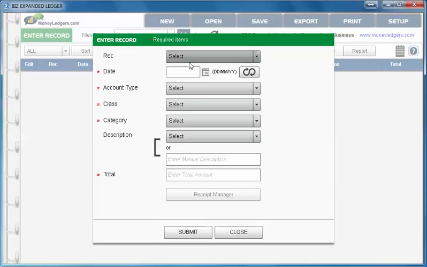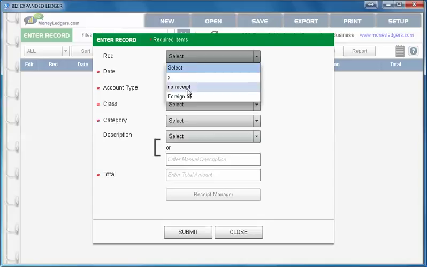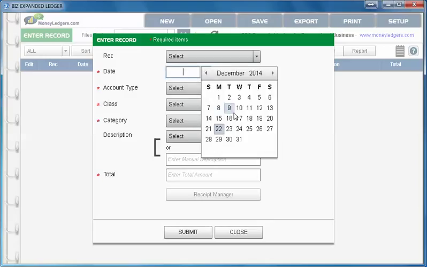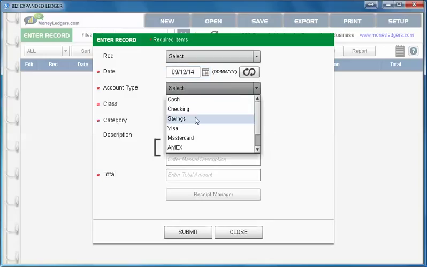Now here we have an enter record screen, and you simply follow through the prompts. Starting from the top, you can choose if this is a foreign currency, no receipt, or if it's reconciled with your bank account. And then going down, you can choose the date. You can choose your account type. You can also choose if it's a receivable or a payable.